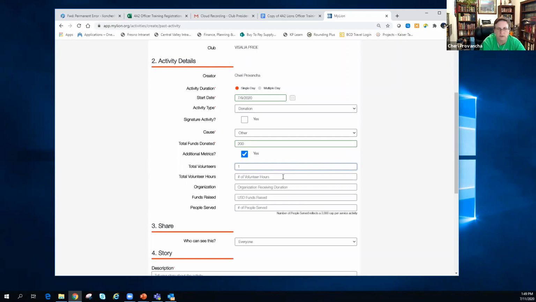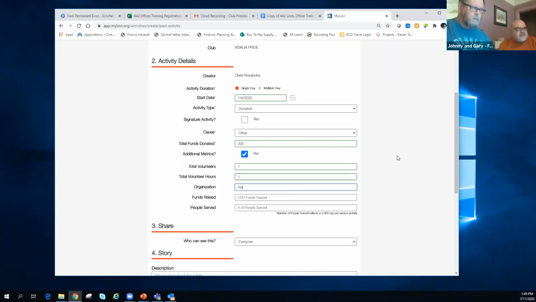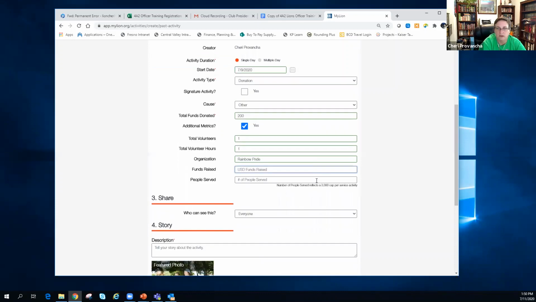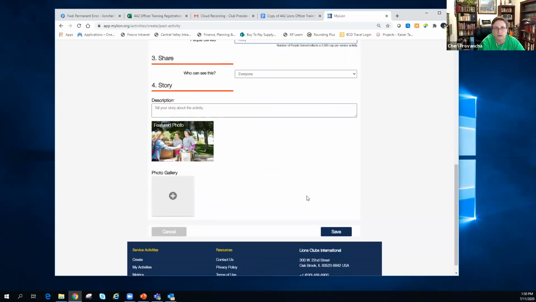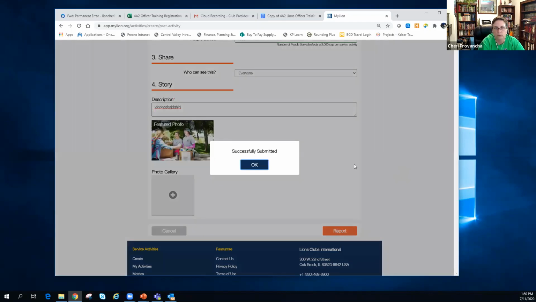If you want to put your additional metrics in there, you click that button and then you can say how many people did it, what organization received it, who was it? So let's say Rainbow Pride. Did you raise any money specifically for this, or you just donated it out of your pocket? Donated out of the club. Okay, and about how many people are you serving with Rainbow Pride with that donation? Roughly 1,000. So 1,000 people. Okay, everybody can see it. You want to put stuff in here, and then boom, you report.